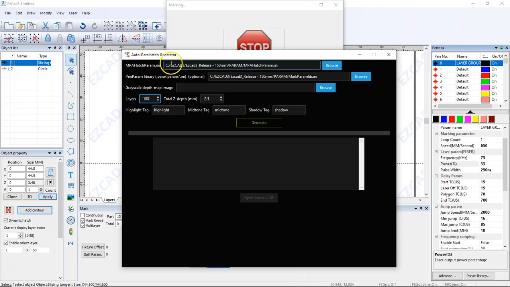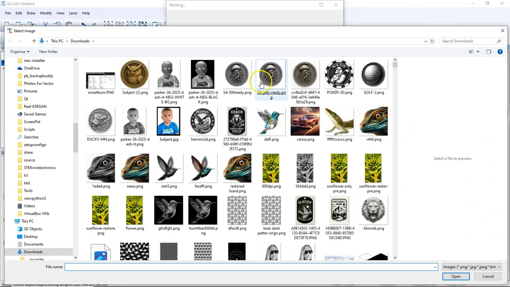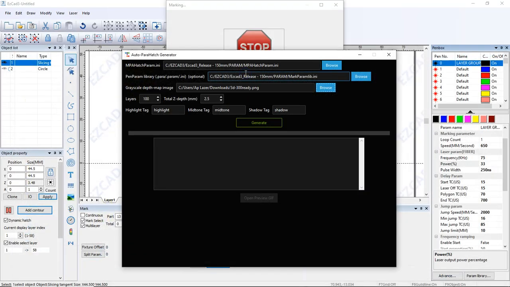First you select your hatch parameter INI file and your pen parameter library INI file, okay? And then once we have that, we're going to select an image. We'll select the 3D image. This is already a depth map done with laser-it. So what I've done here is I've created 3 categories.